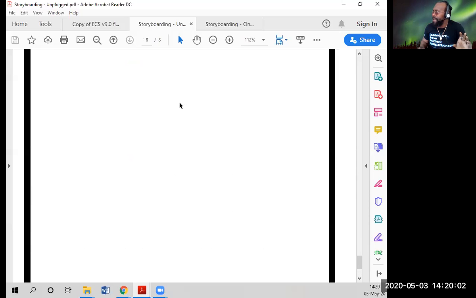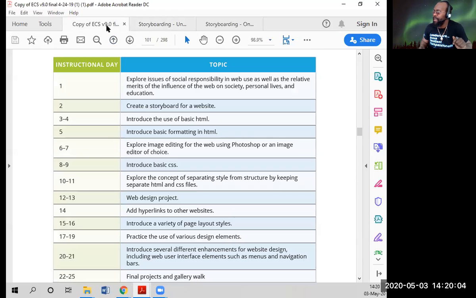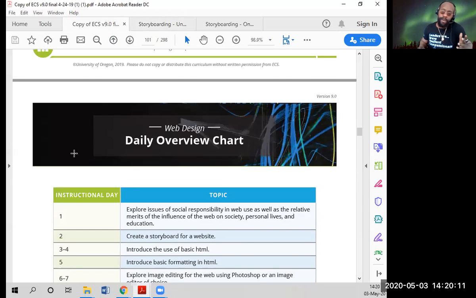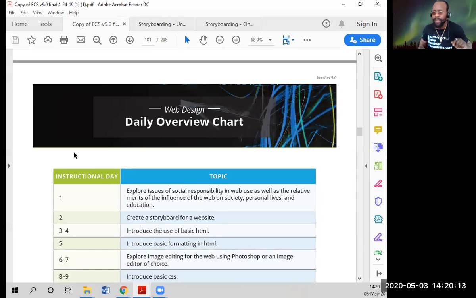But I want to come back to eventually how you'll be graded. Okay, so I know you can see this. This comes from the curriculum from the CPS system and how we're going to do our Exploring Computer Science.